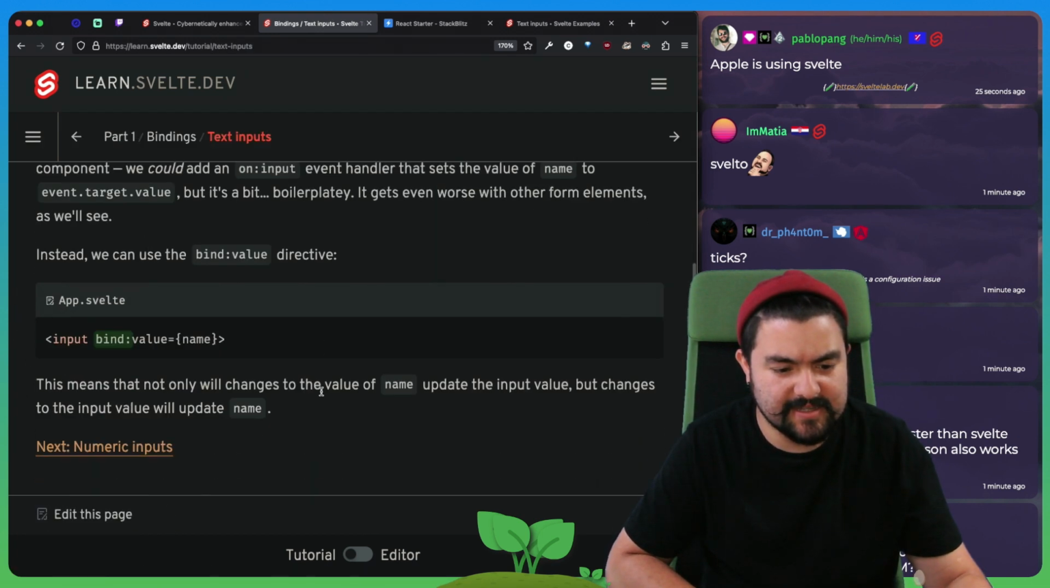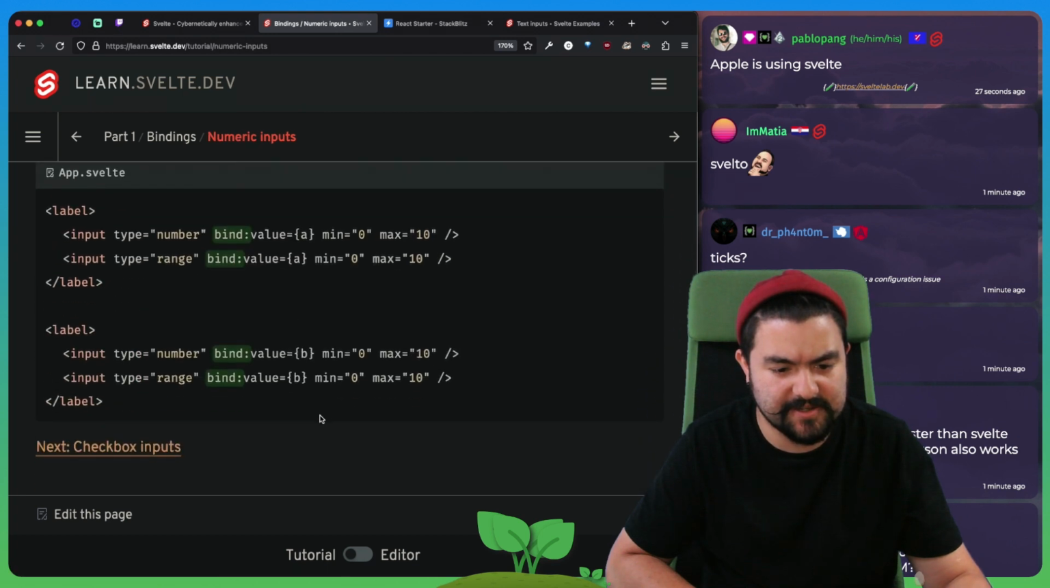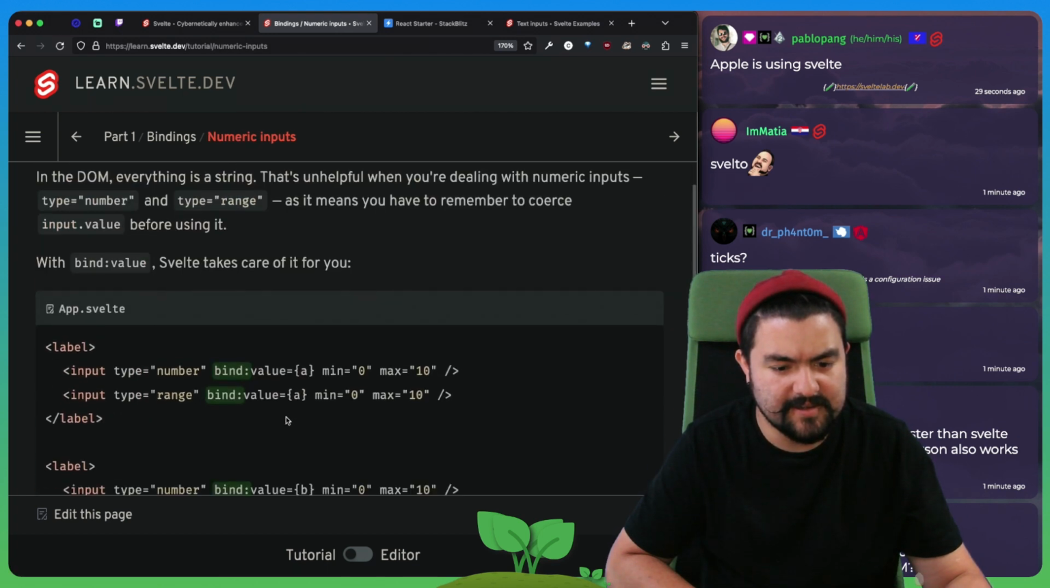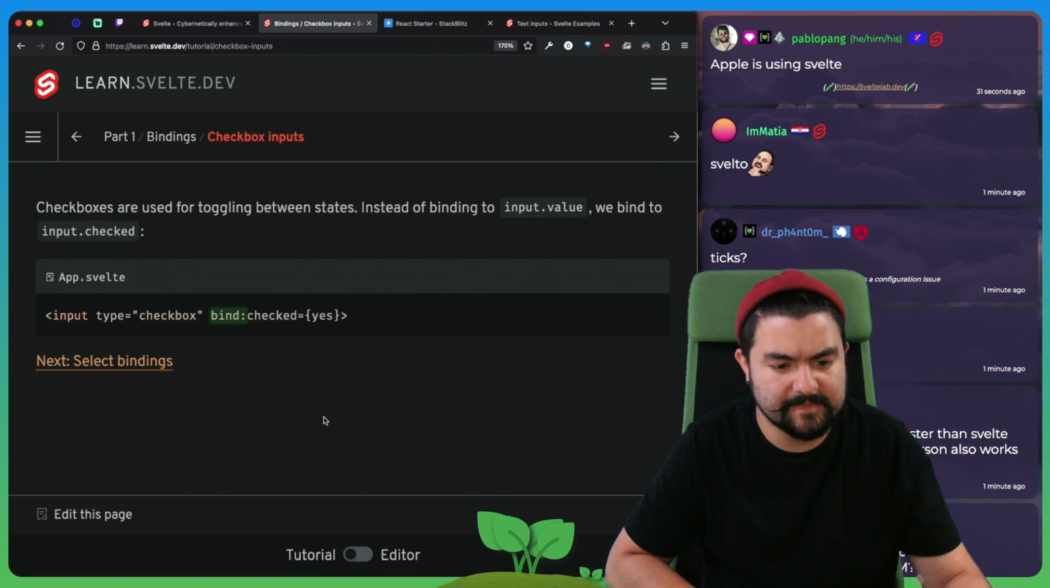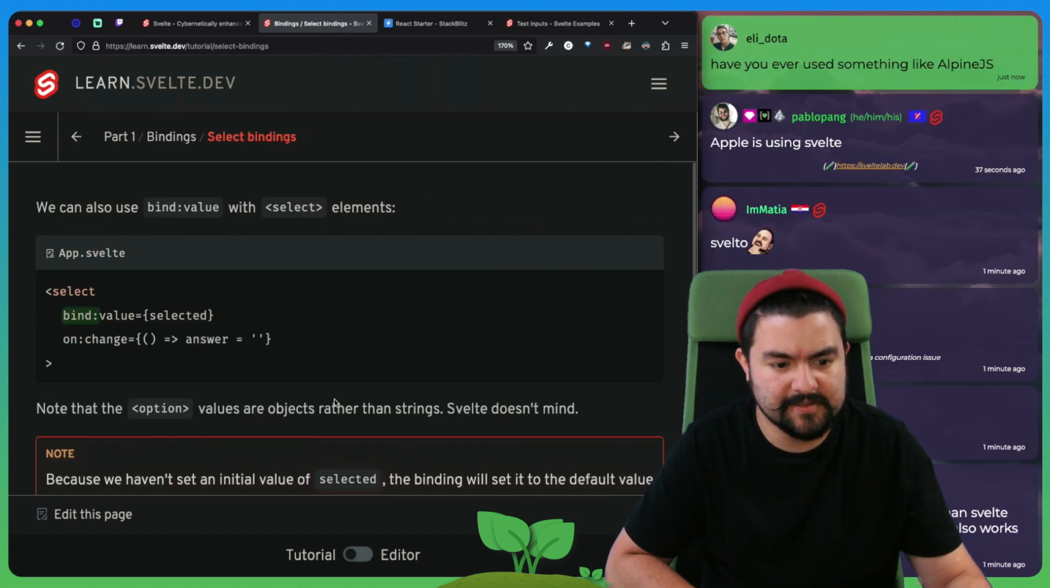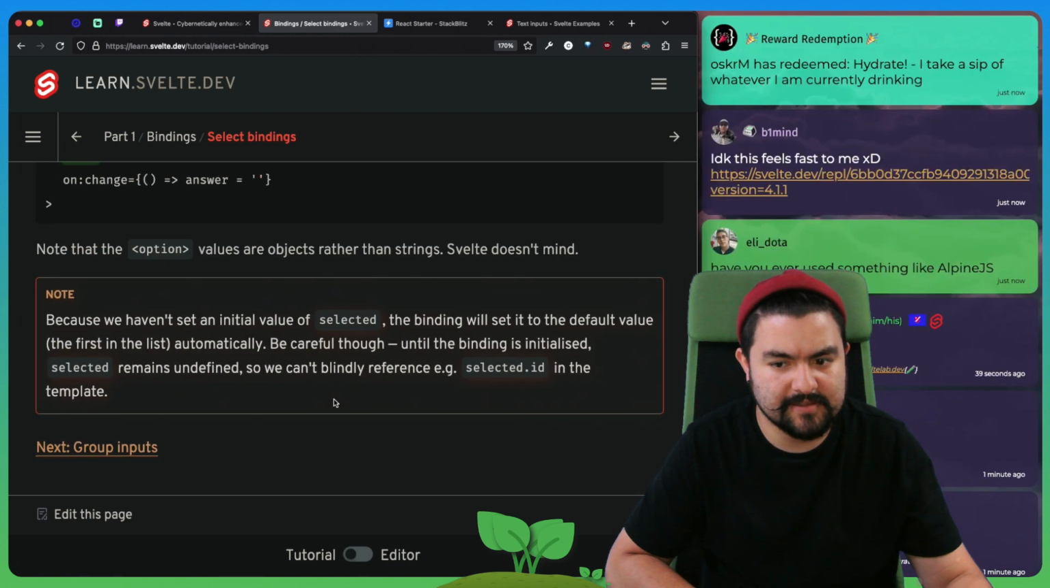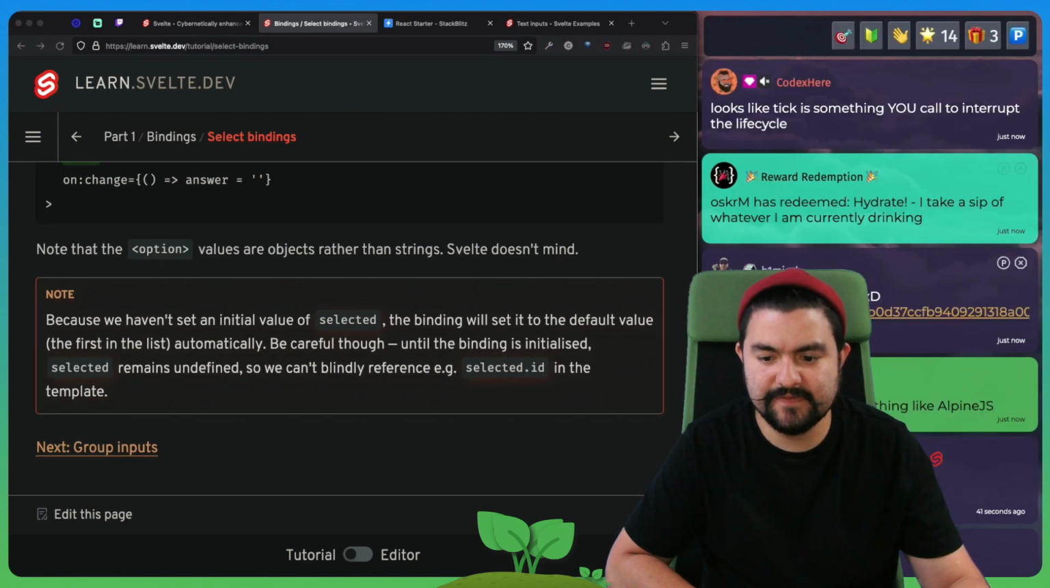All right, we saw text inputs. Let's see if there's anything special here. Number inputs, checkbox inputs. This feels fast to me.